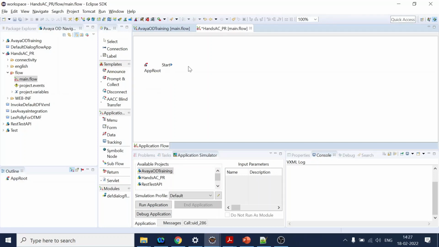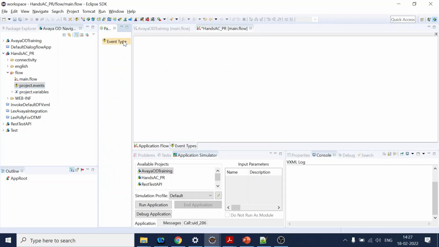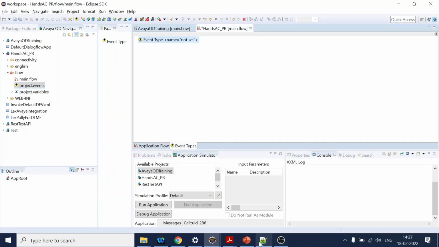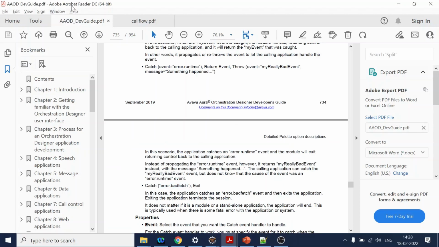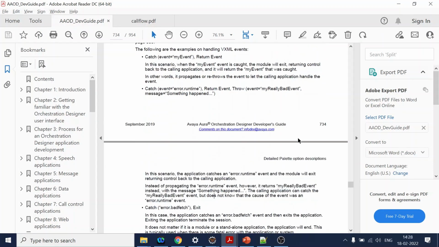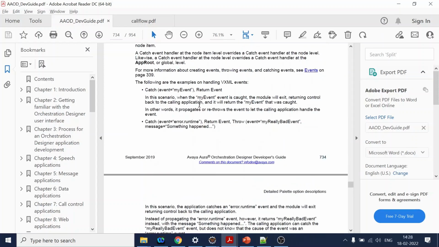Before going ahead, we have to capture the events, right? So what are the events? If you go over here, you can see the project events. What are the project events? Project events are like unknown errors, right? If I go back to my developer guide, on page number 734 you can see a few events are defined, right?